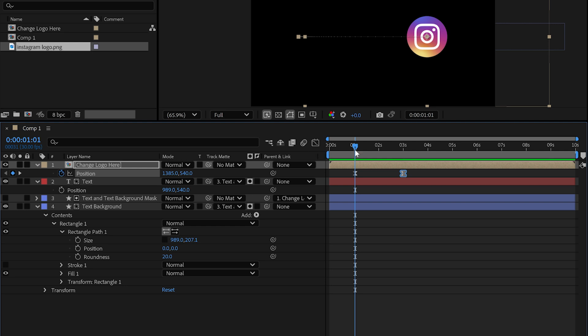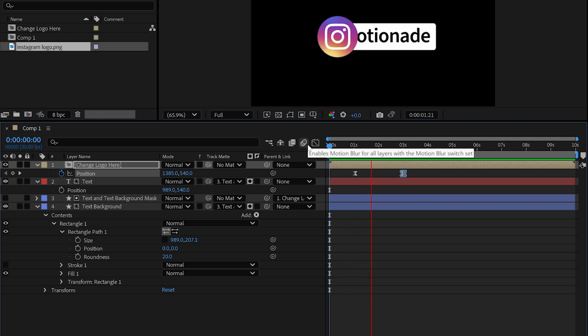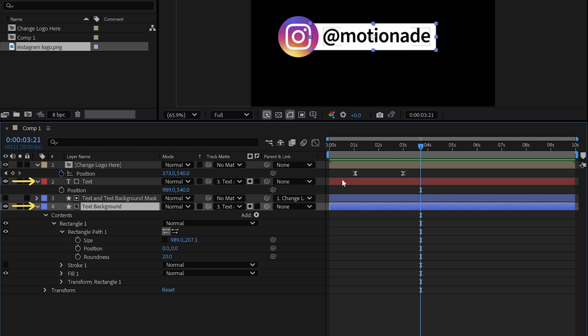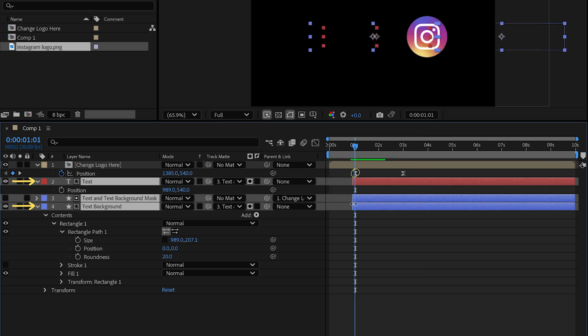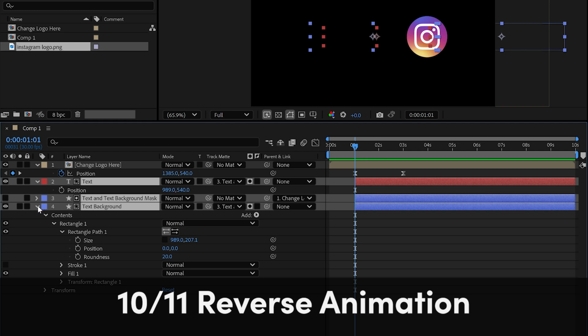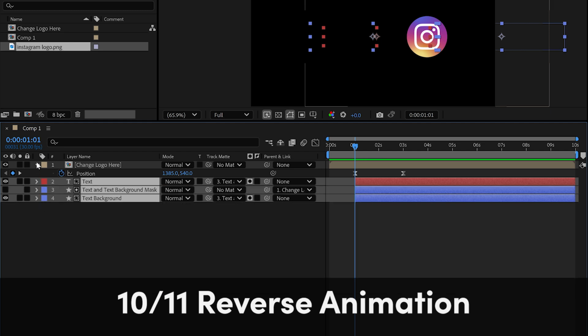But you might notice if you play your animation back, some text or background is visible when your logo scales up. To fix this, simply trim the start of your text and text background layers to the point where the logo finishes scaling. Finally, let's reverse the animation to create a smooth in and out animation.